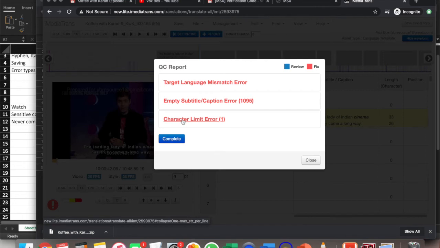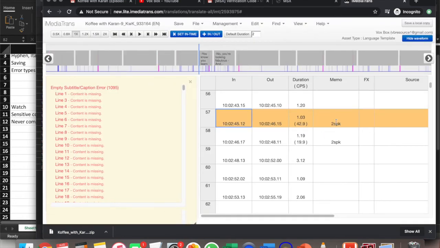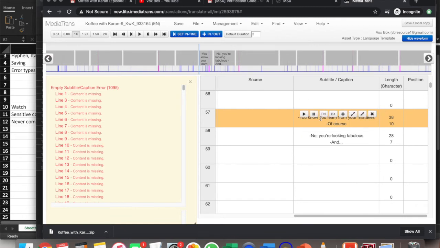For example, it will tell you there's a character limit error in line 57. You can click on it, and it'll take you to line 57. And as we know, we can't do anything about this error. But for example, if we could, I would say just remove this for now. And we can't do this because that's what's being said.